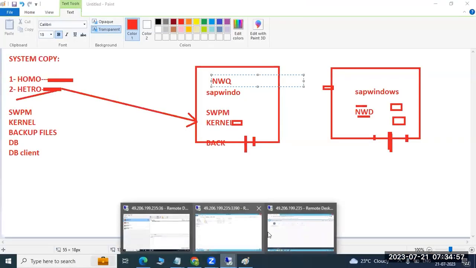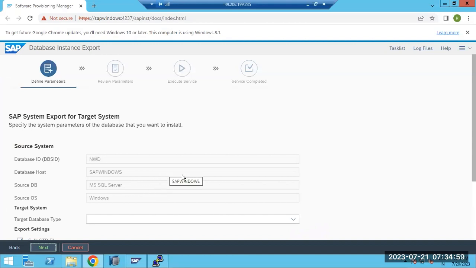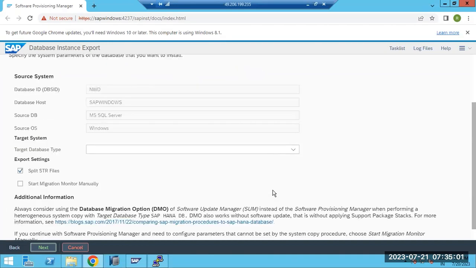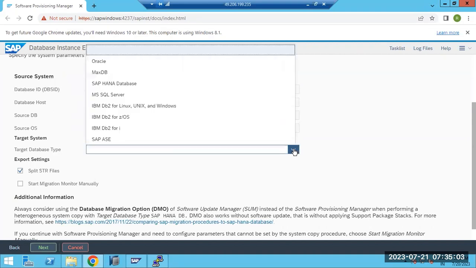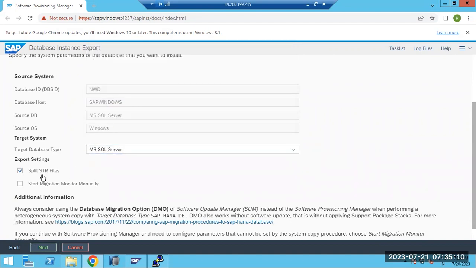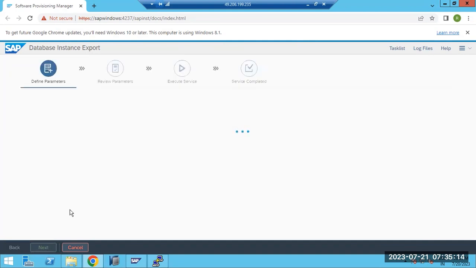For the first option, we are taking this method. So what is the target database type? The target database is also the same, right? Not a different database. We are not doing a migration, just the same database. Just to split the str files.